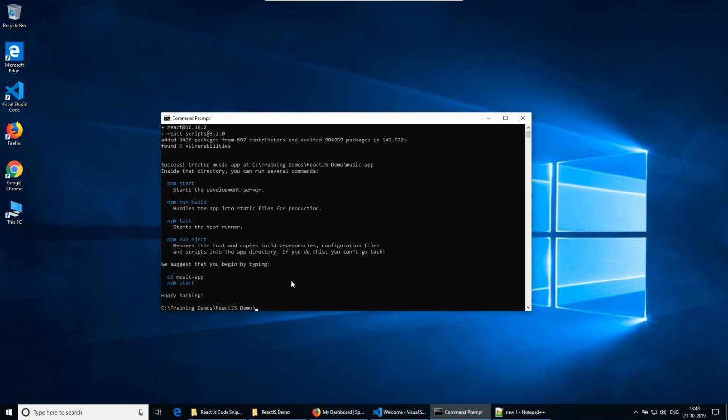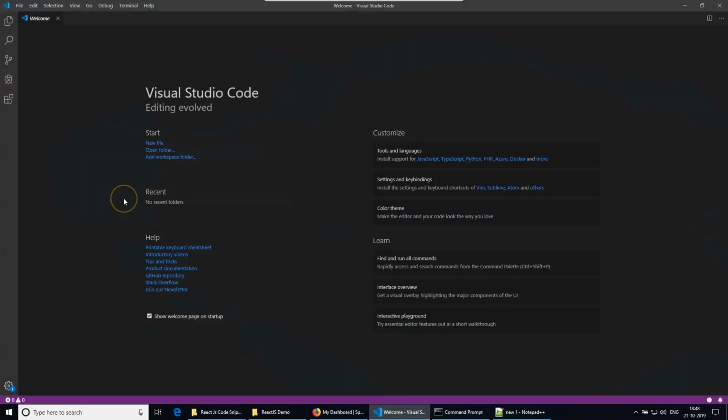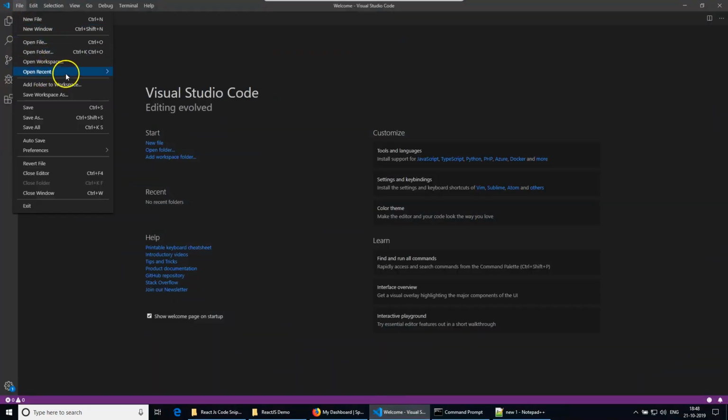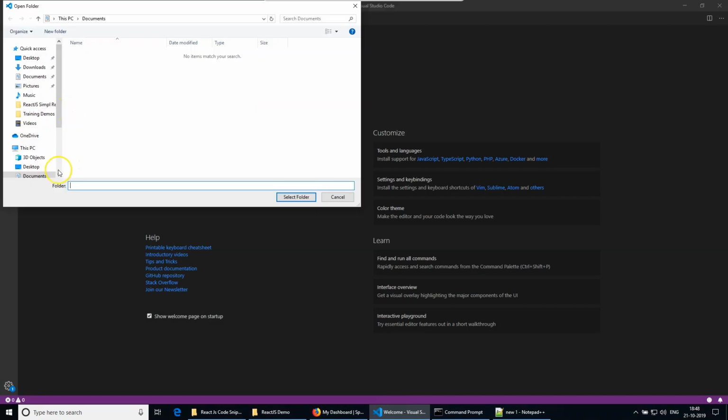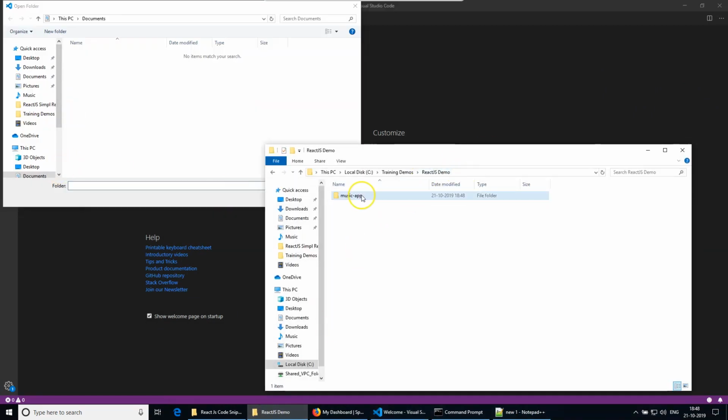Okay, so we've got the application created here. So let's minimize this, and we'll open up our editor. All we've got to say is file and open folder, and let me go to the React.js demo folder. So this is the music app that got created, and that's exactly what we're going to open up here.